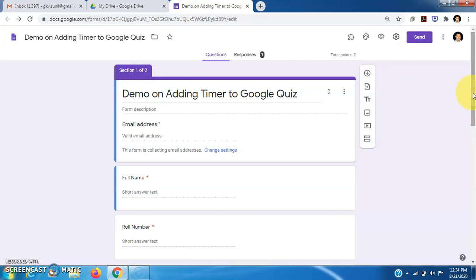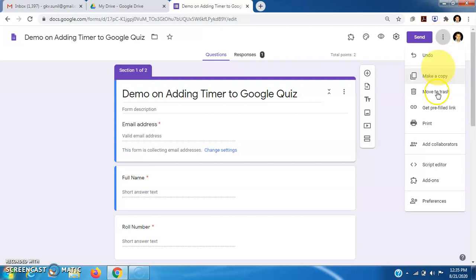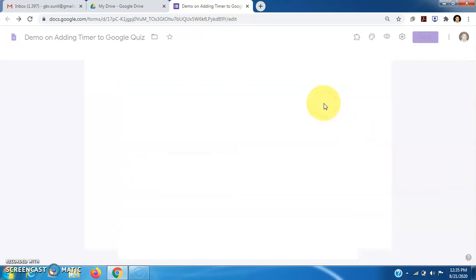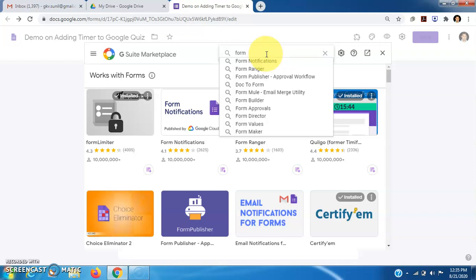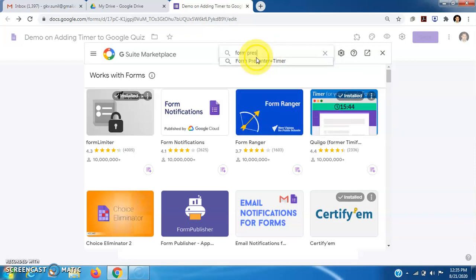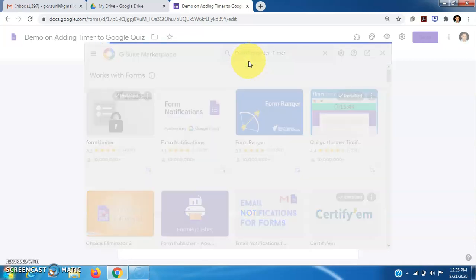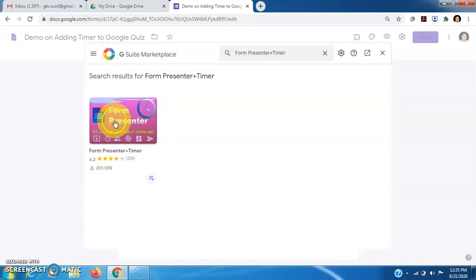For this we will require an extra add-on which is called Form Presenter. We have to download that. For downloading that extra add-on I just click on these three dots and then click on add-ons. We have this add-on from here. The name is Form Presenter, Form Presenter plus timer. We have to click on this. Then we have to download this.